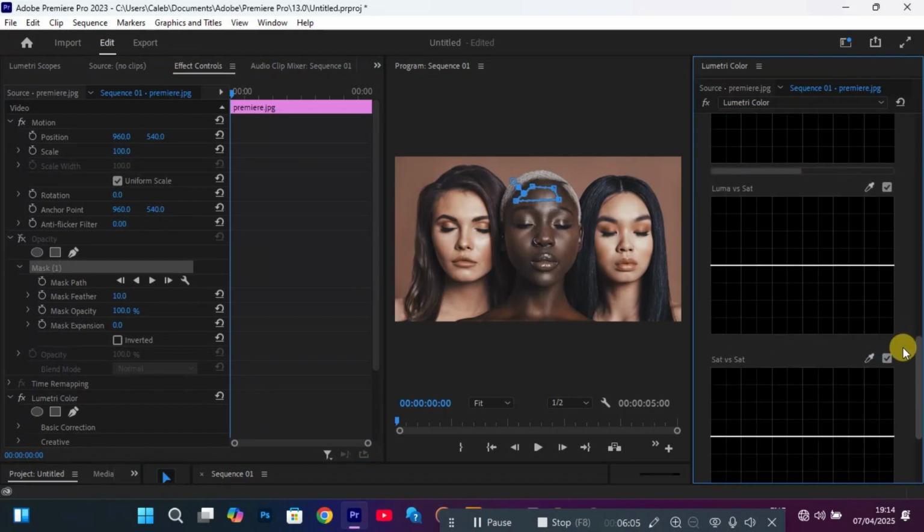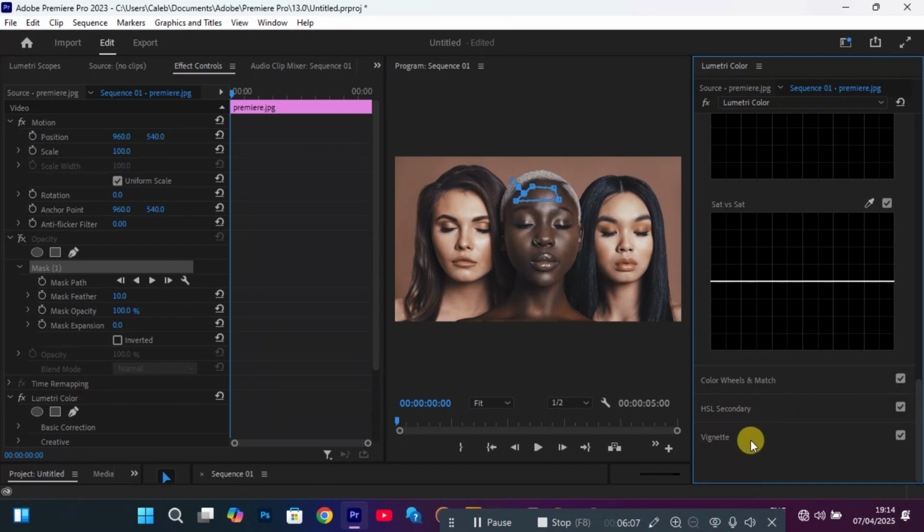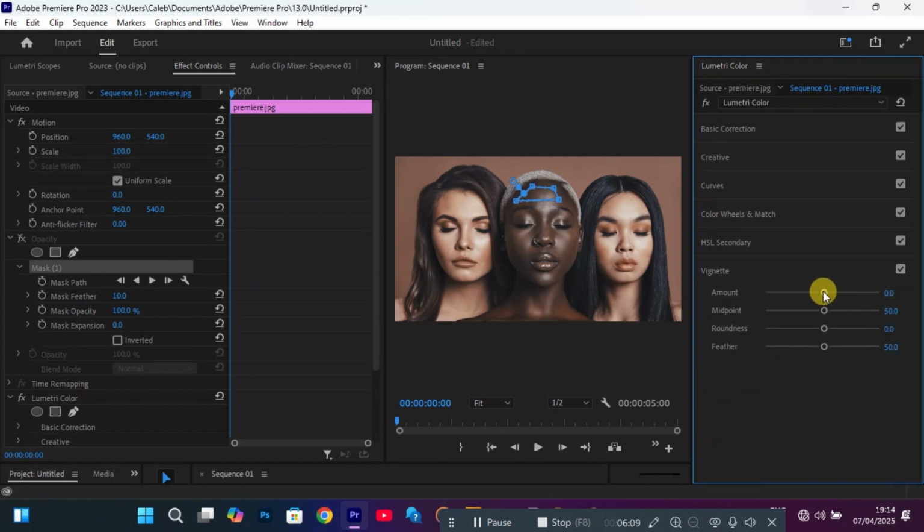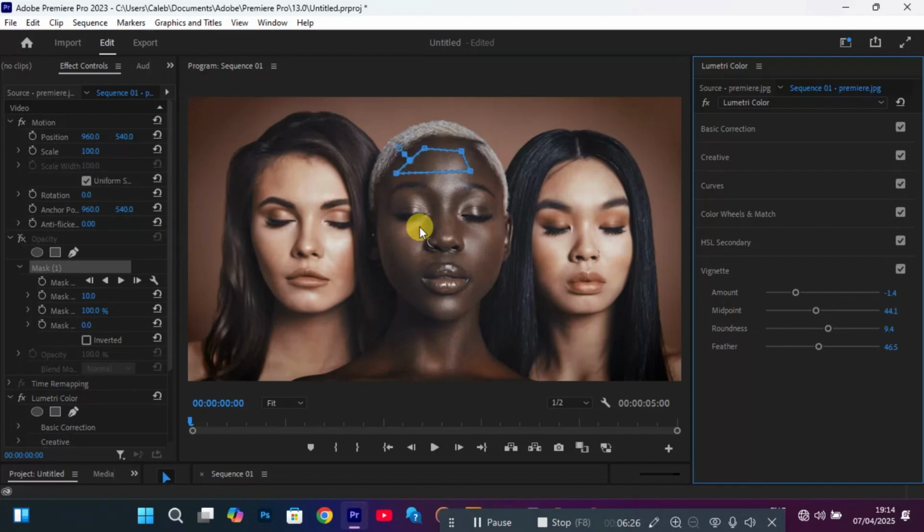Now the final thing I often do is I'll come to the vignette and add a little bit of vignette to it to give it that focus point, right? So you can see that it would focus on my particular image, right? So this is basically how I color grade my videos. Now let me just open it up, right? You can see now they are beautiful looking, right?